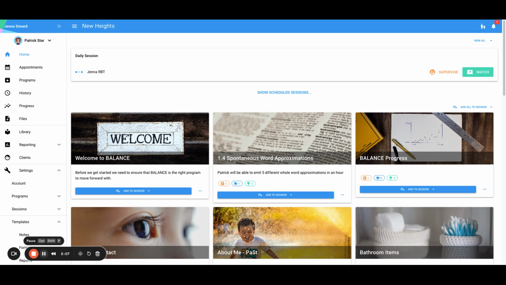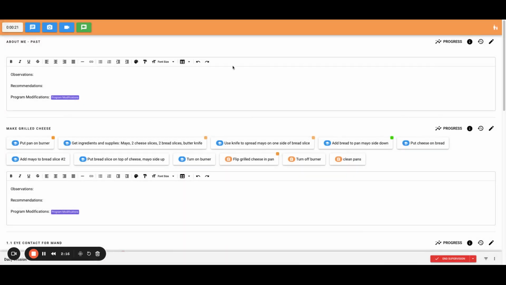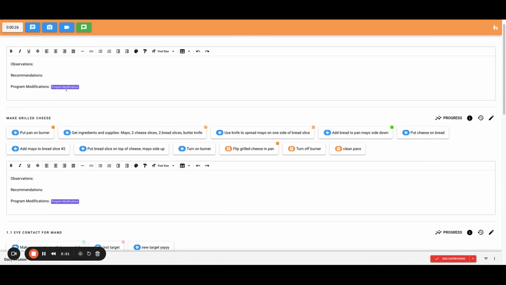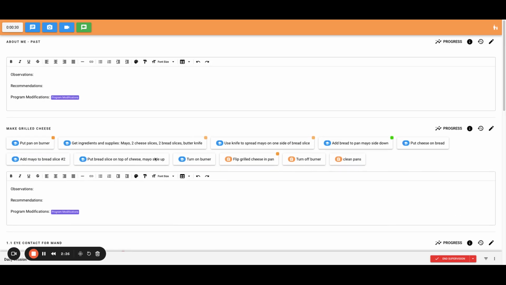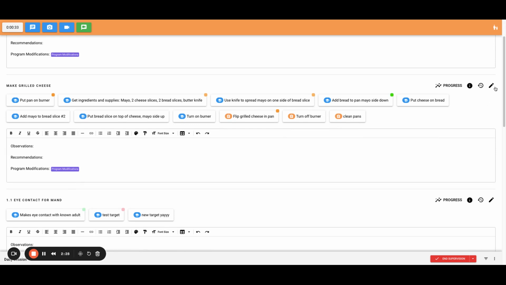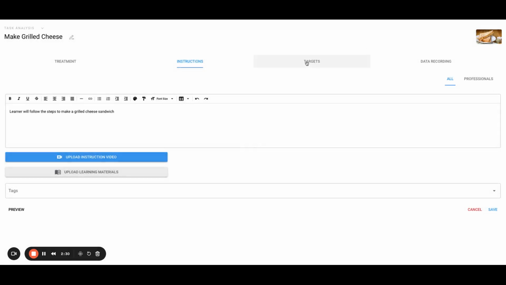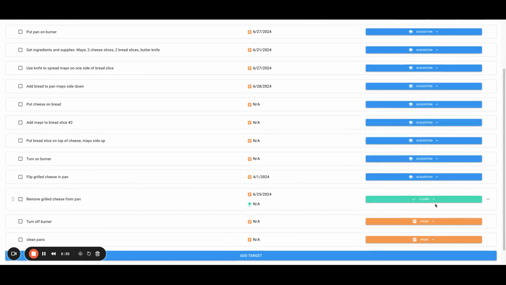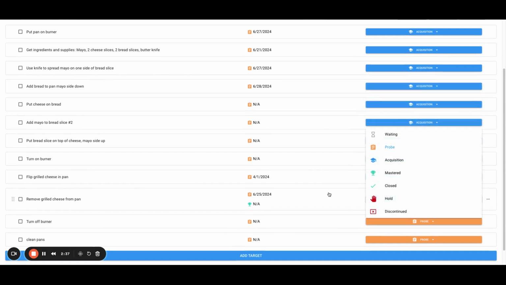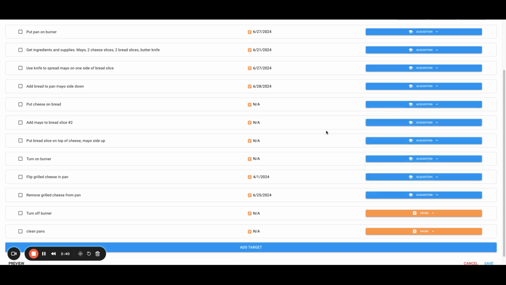Now I'm going to show you what this looks like when we actually supervise a session. So now I am using live supervision mode. You can see here that this program modifications field is filled out. Now if I go and actually modify one of these programs here, I'll switch a few target statuses, and we'll put this one back into acquisition.